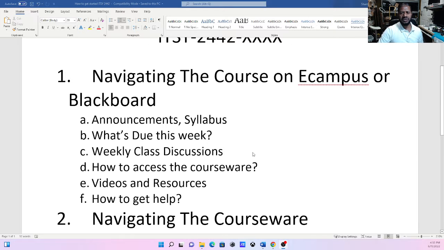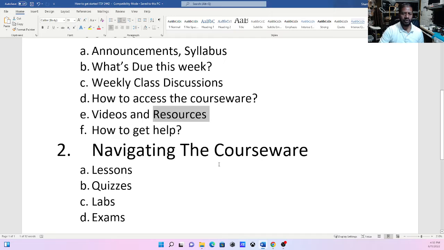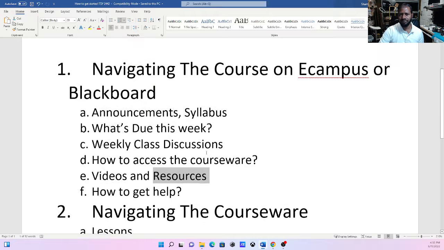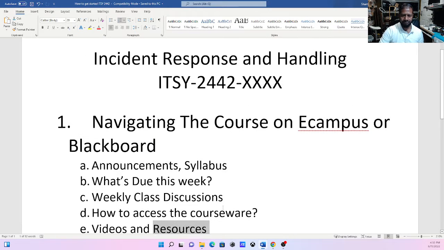What I'm going to discuss first on eCampus is all your syllabus, announcements, class discussions, how to access the courseware, how to find the video resources, and how to get help. In the courseware, I'll discuss the lessons that you need to read to learn, the quizzes, the labs and exams, how to find them, and also demonstrate how to do some of them. Okay, so let's get started.